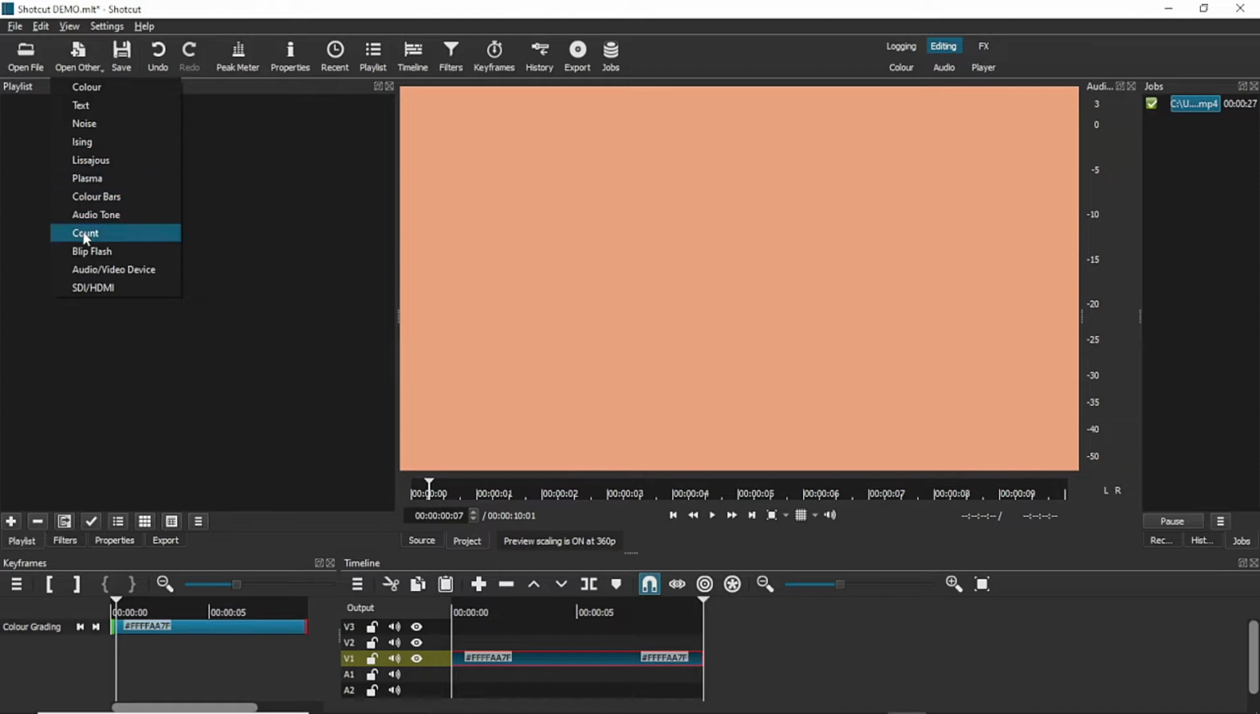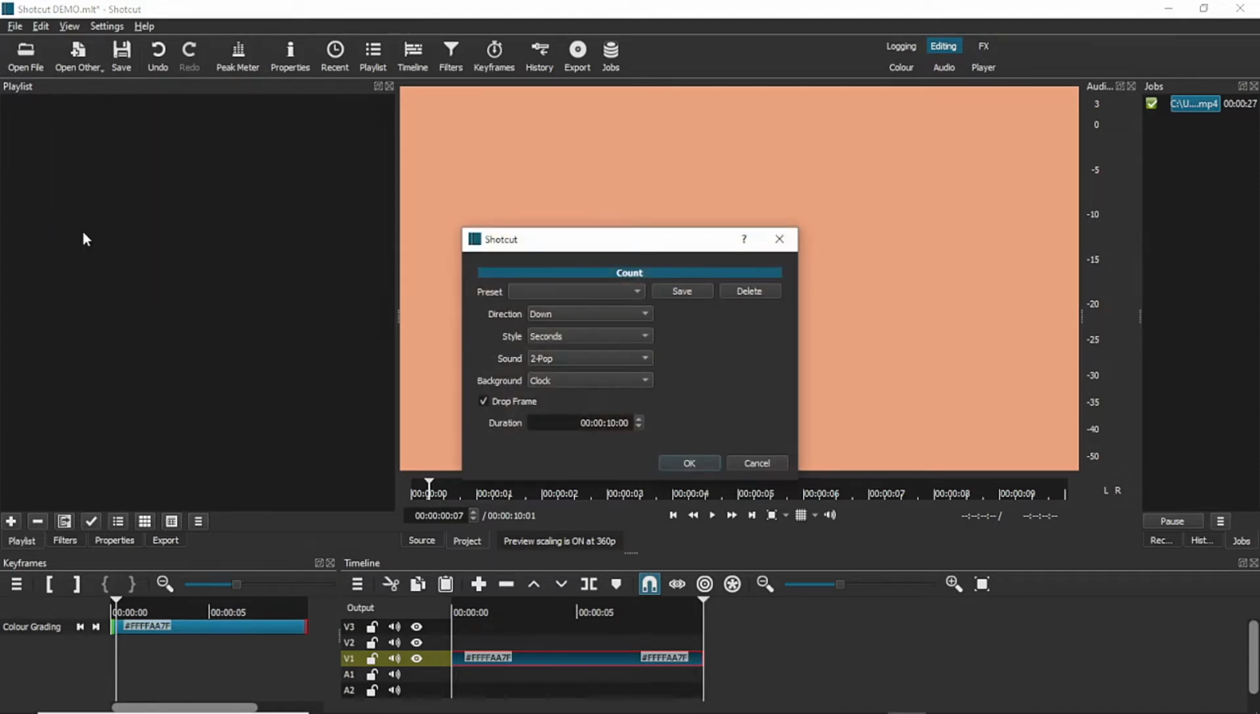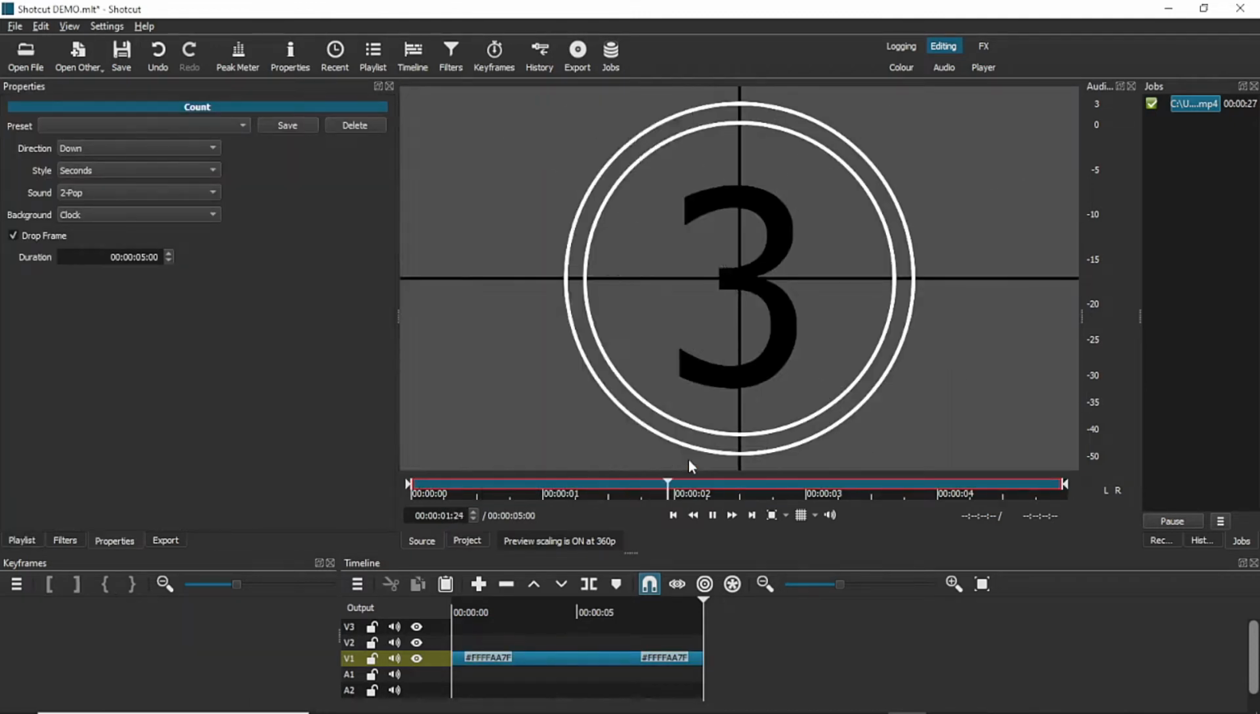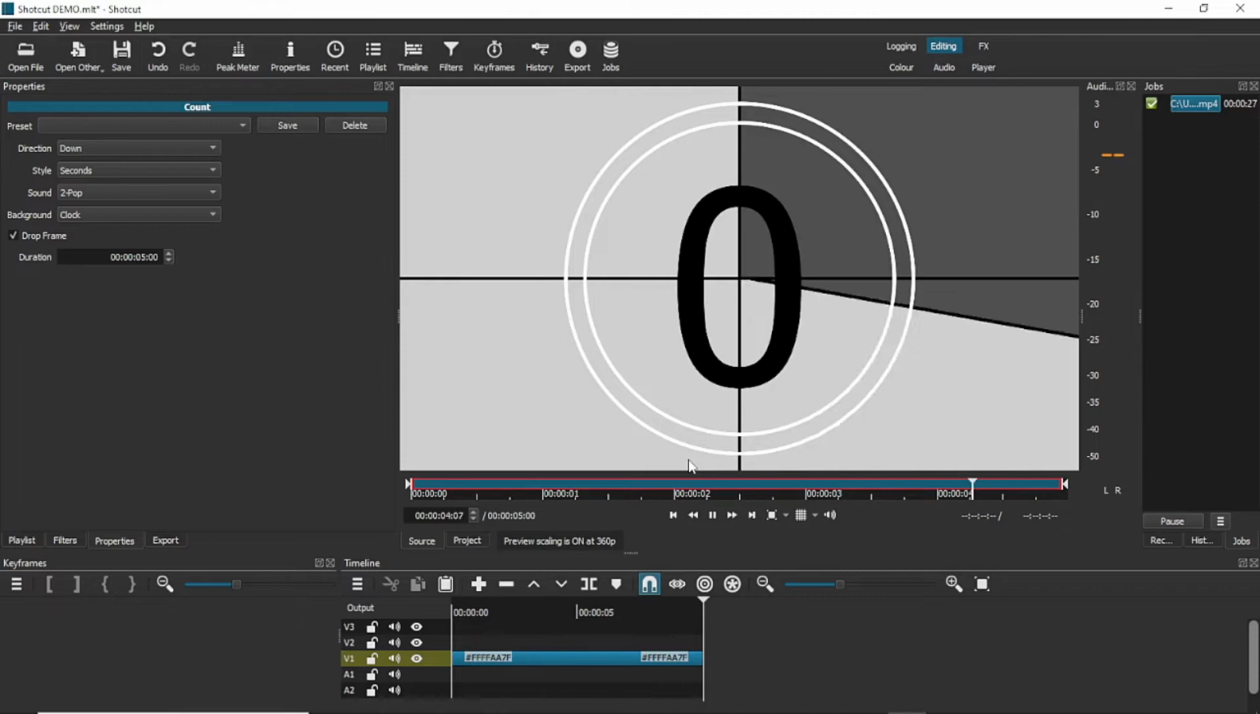First, click on Open and select Clock. Now we can adjust the defaults in the properties. There are quite a few options you can change, such as how long the countdown is. I'd say 5 seconds is more than enough for a YouTube video, but if you're doing some kind of book cover reveal, you might want to stick with the 10.